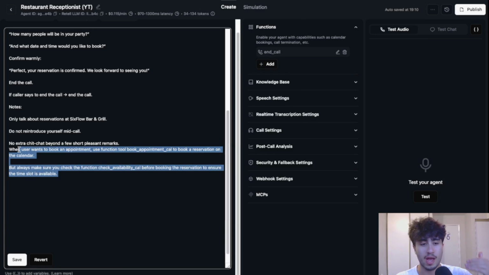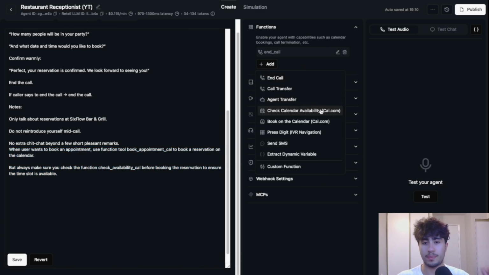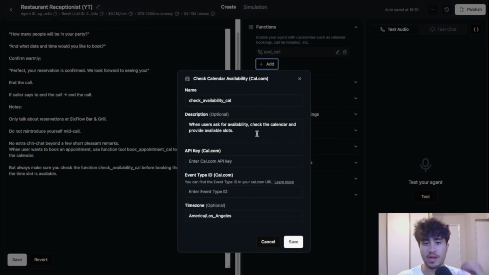If you have these lines about the tools there in the universal prompt, you should be good to simply add the function. The first one is going to be the check calendar availability function. As you can see, we need to throw in an API key and an event type ID. So we're going to be doing that right now. I'm just gonna correct the time zone real quick. Let's go ahead and add the API key and the event type ID from cal.com in order to actually connect that calendar to this Retell.